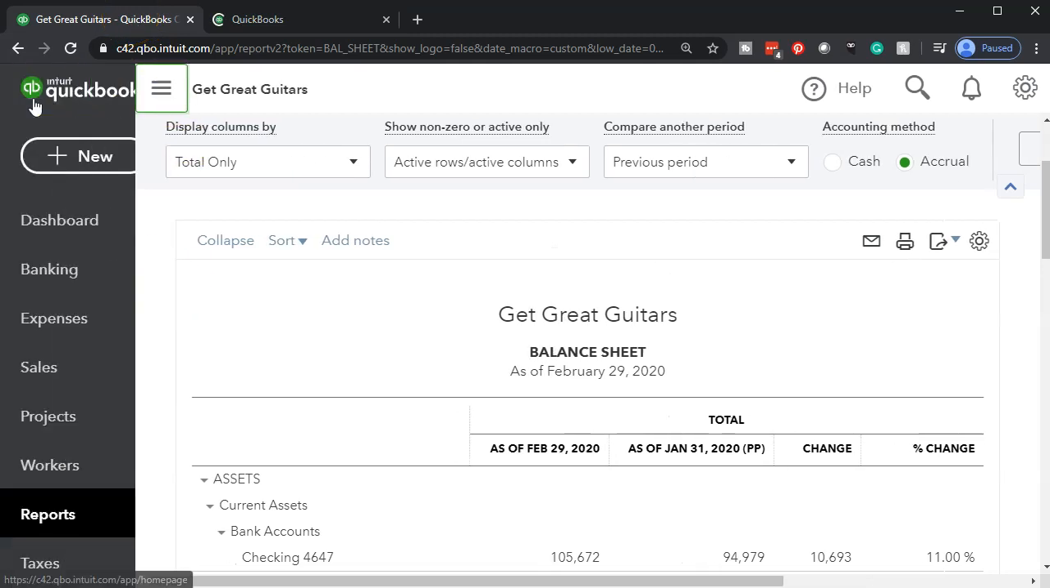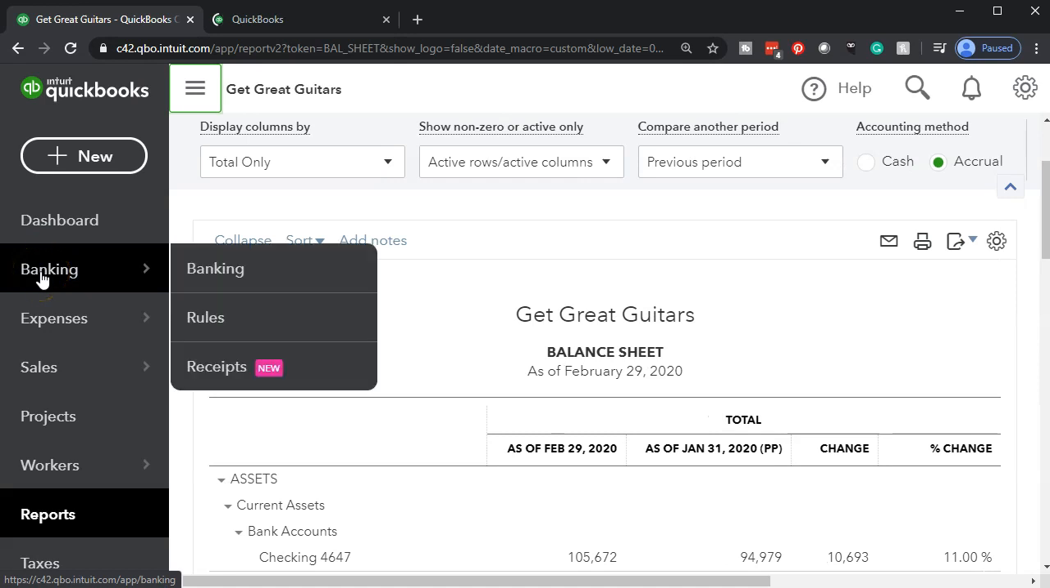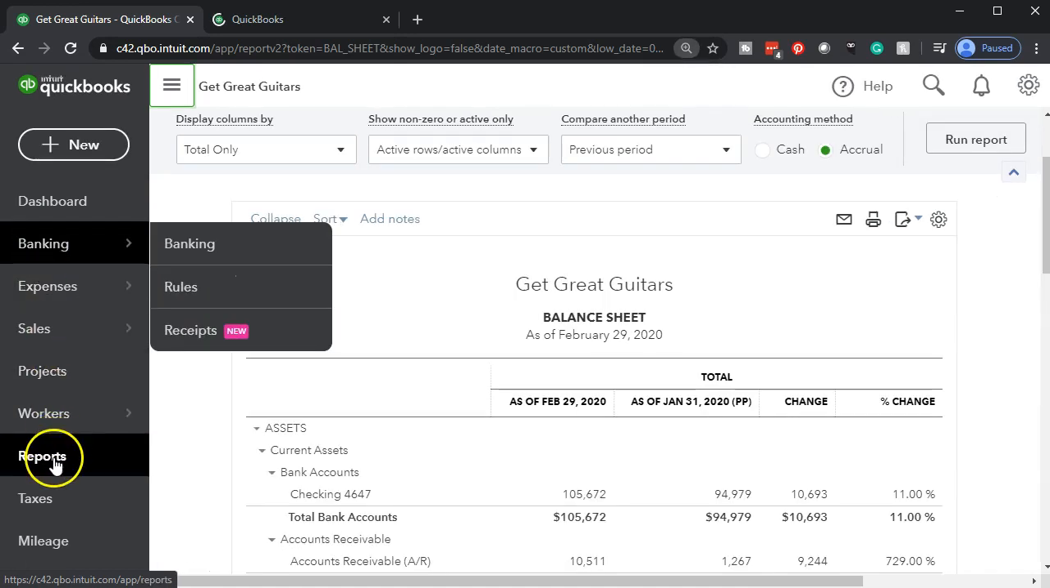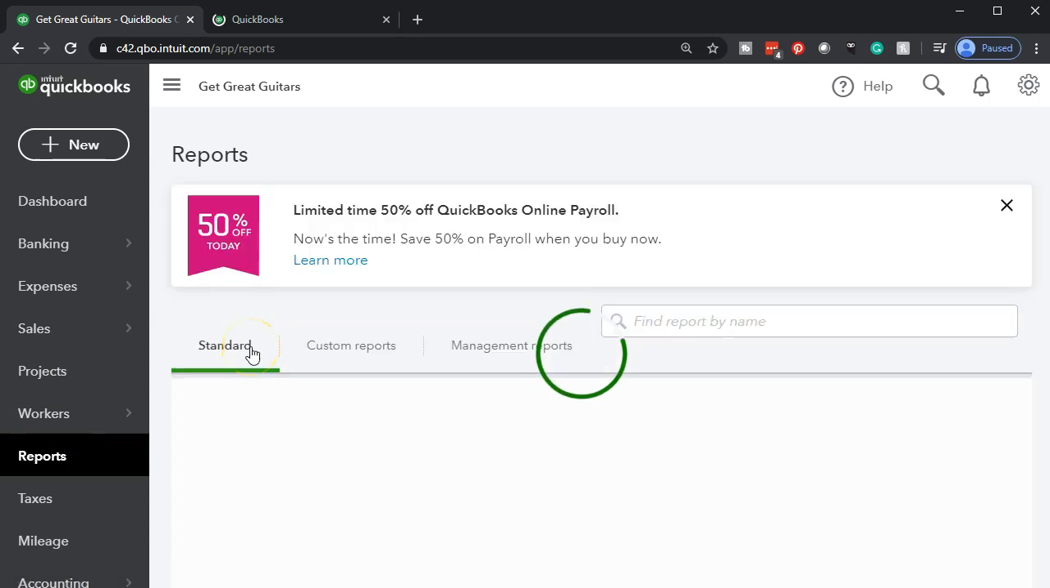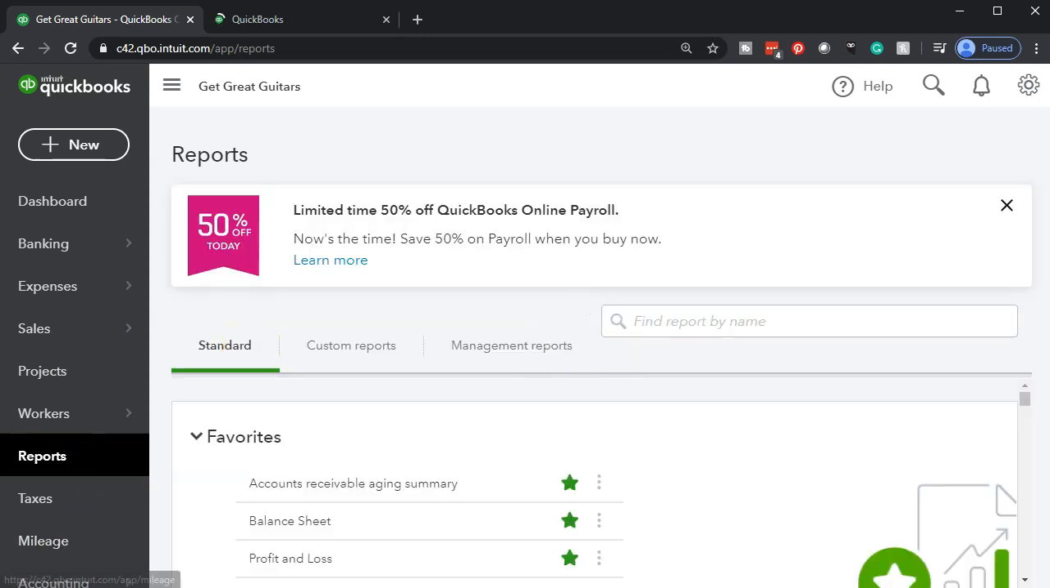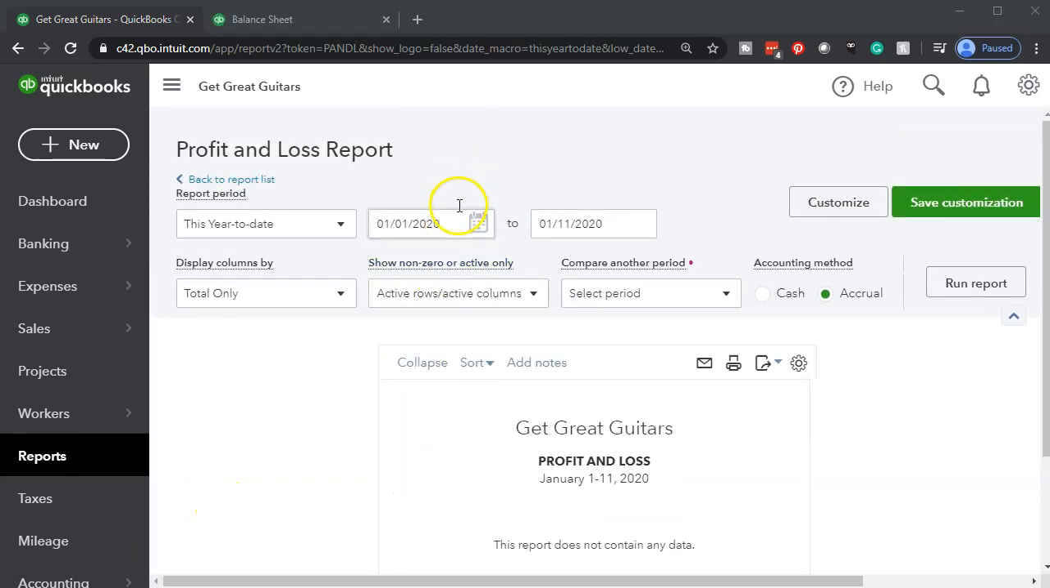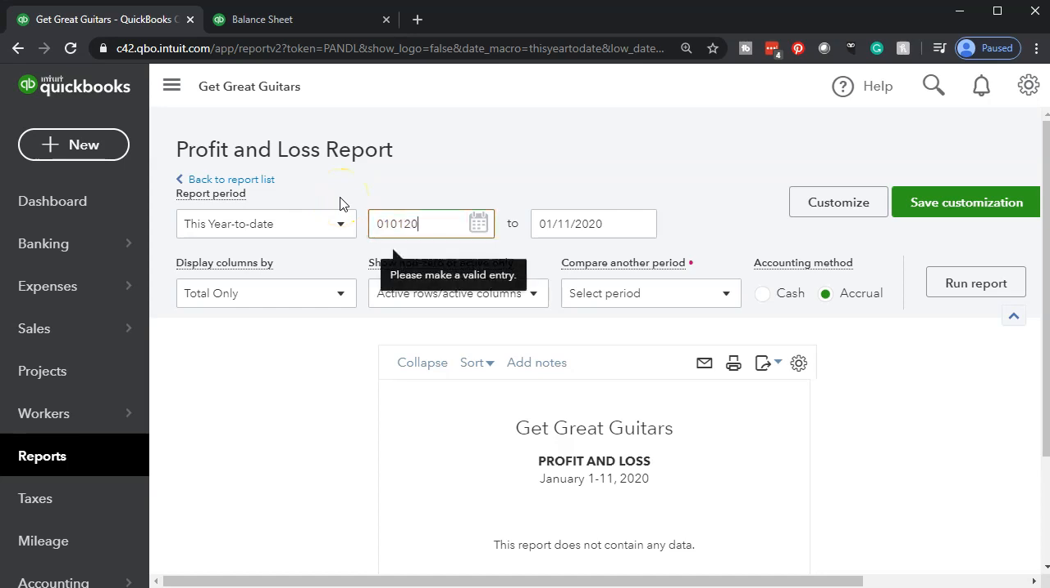I'm going to open up that old hamburger, and I'm going to scroll down to the reports on the left. We're going to be opening up the P and L, the profit and loss, the income statement. So there it is. We'll change the dates up top once again. The dates we've been working with are 01/01/20 to 12/31/20. We can go ahead and run that report.